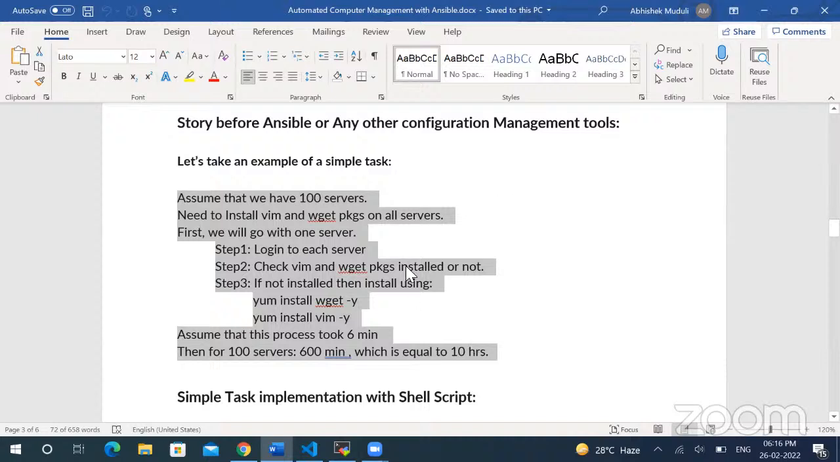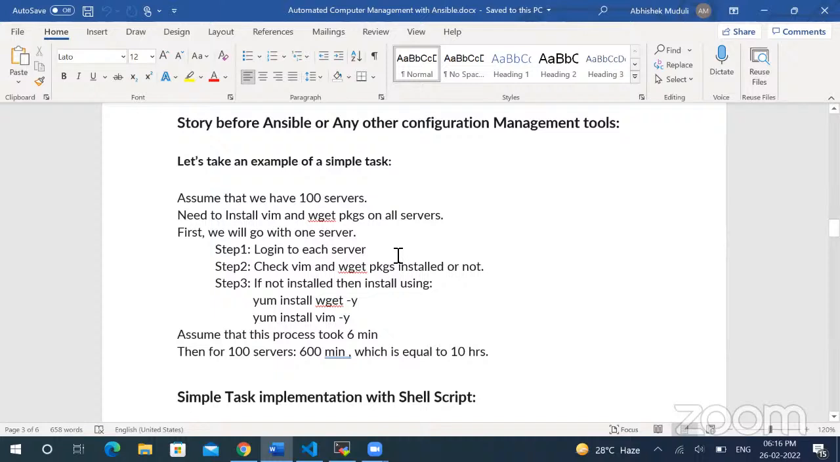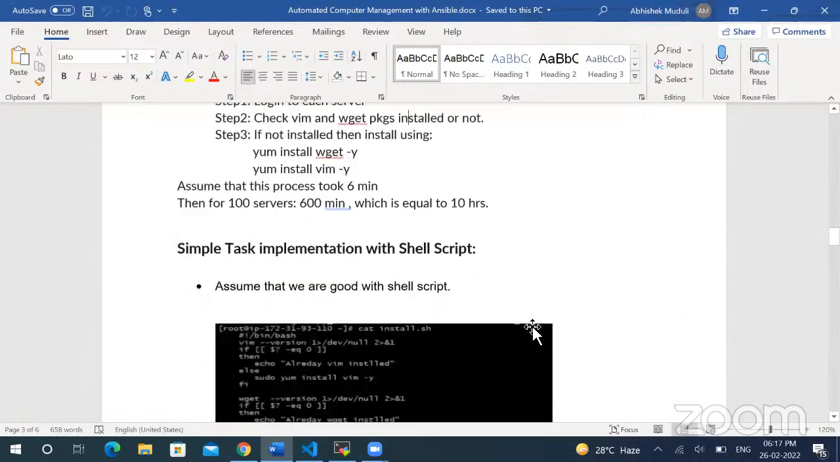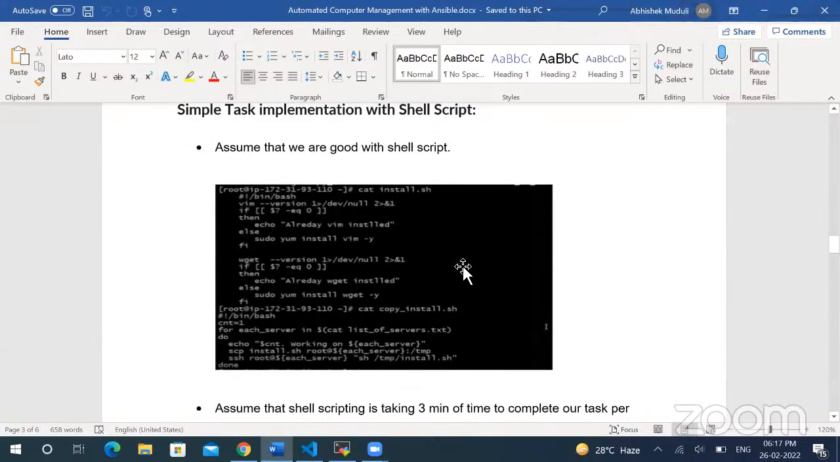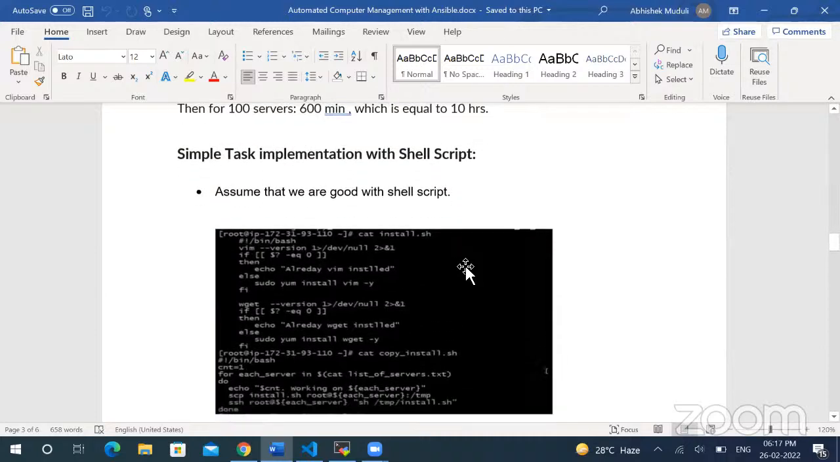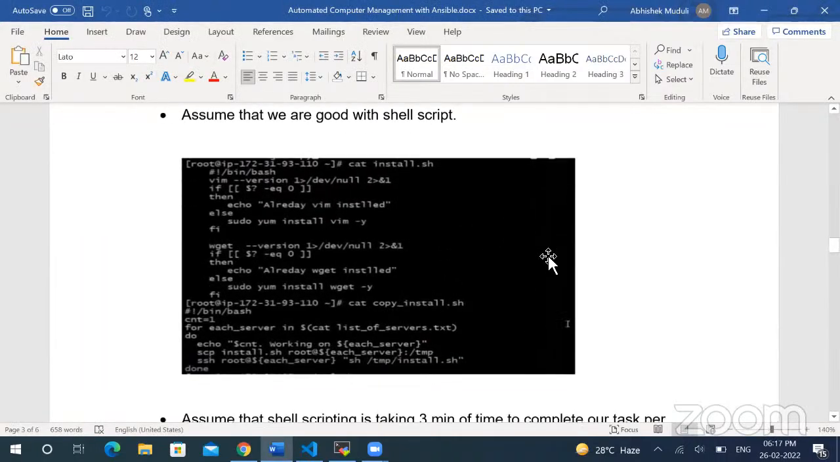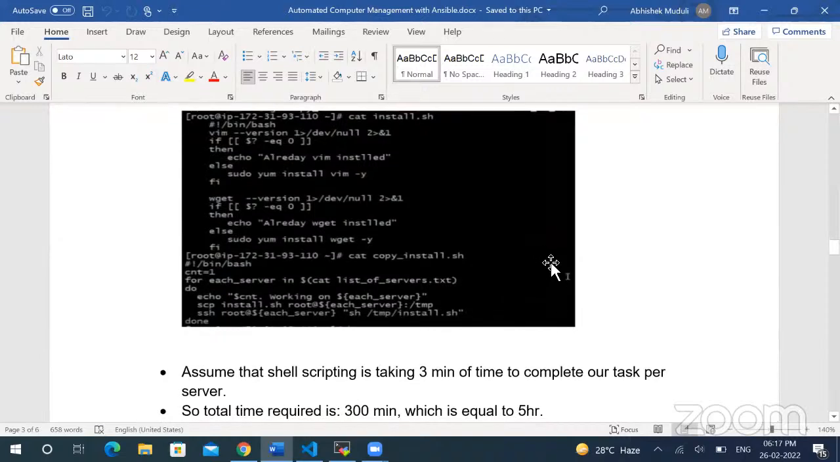How can we automate this process? Suppose I am very good at shell scripting. Then I will write a script. You can see it here, I hope it is visible properly. Let me maximize it a little bit. Yeah, I guess it is visible properly.